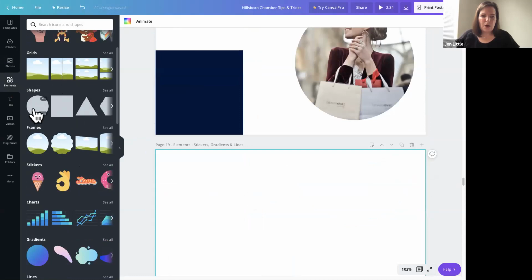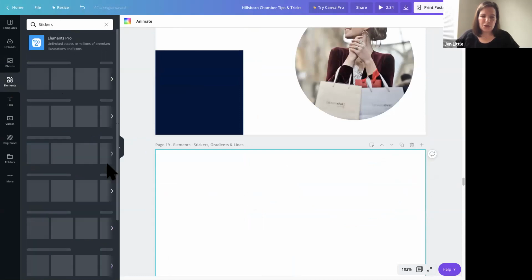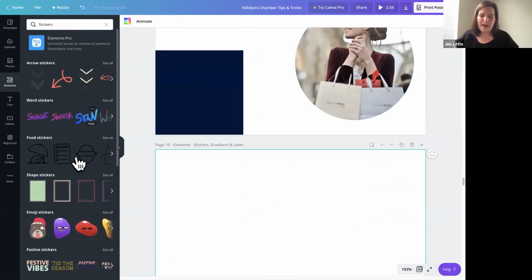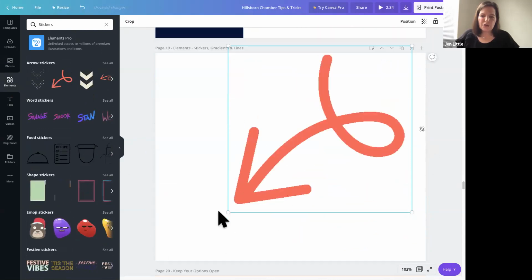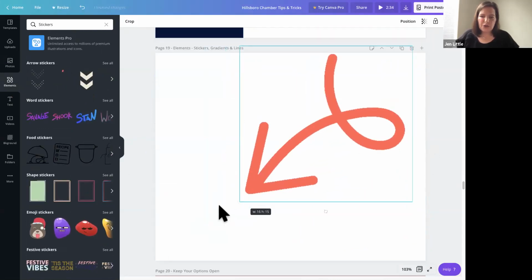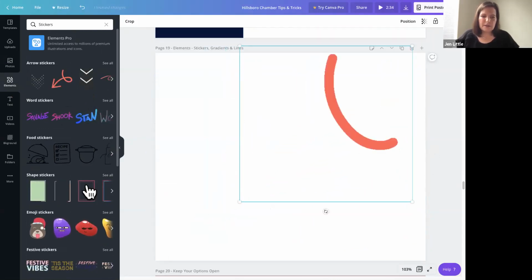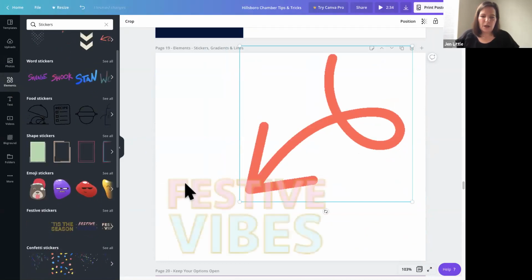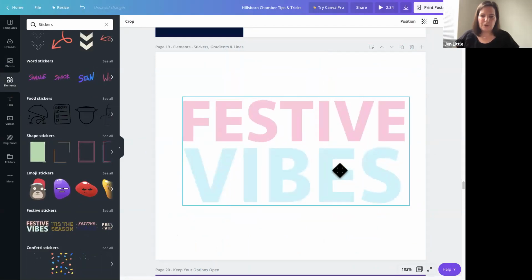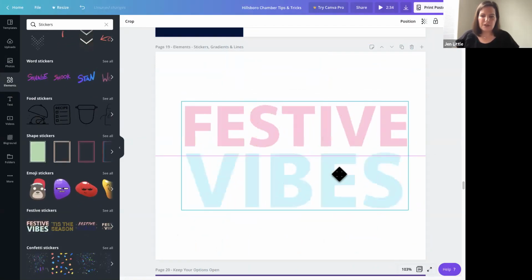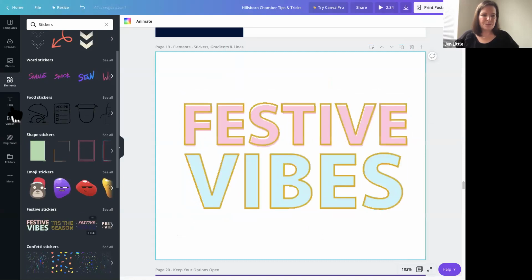Also, there are stickers, which are really cool because you get to save as a PDF or as a PNG file or a GIF file. So you can actually create videos for Facebook using these elements. So the sky is the limit on what you can do with these. And we'll say festive vibes because we're just going to get over the technical difficulties of the day.